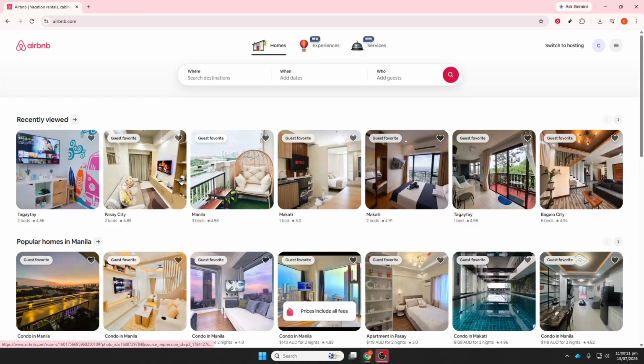In today's video, I'm going to teach you how to open Calendar in Airbnb. To get started, open the Airbnb app on your phone or go to the Airbnb website in your browser and sign into your account. Make sure you're logged into the account connected to the property you want to manage, since the calendar tools are only available from the hosting side of Airbnb.